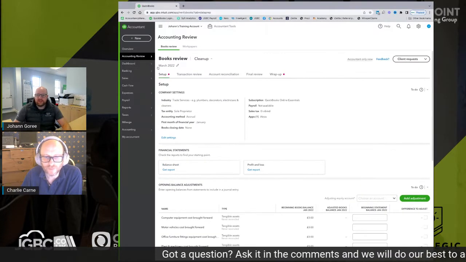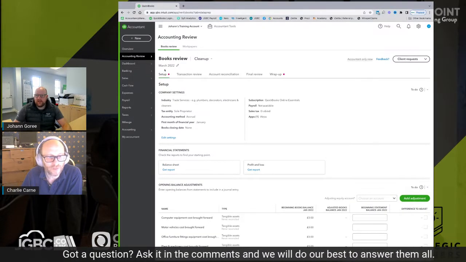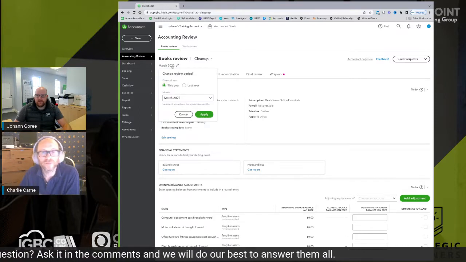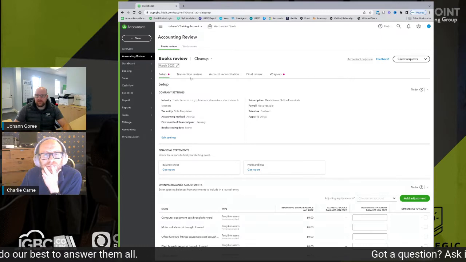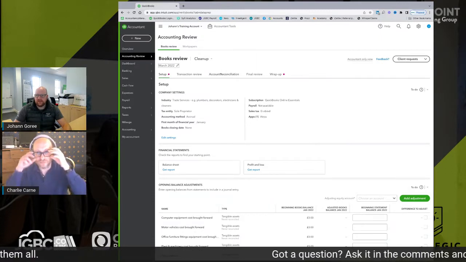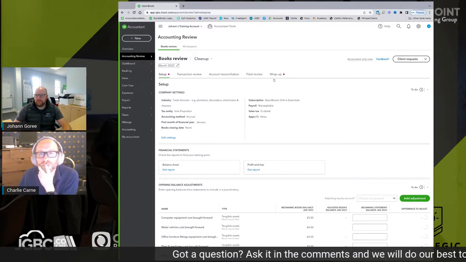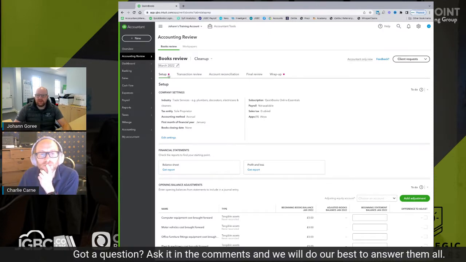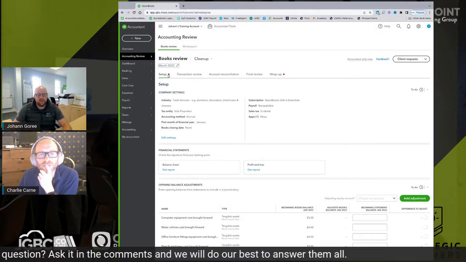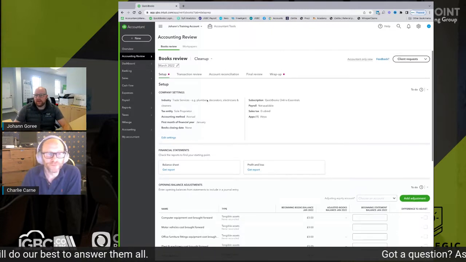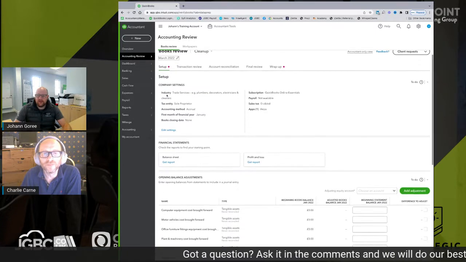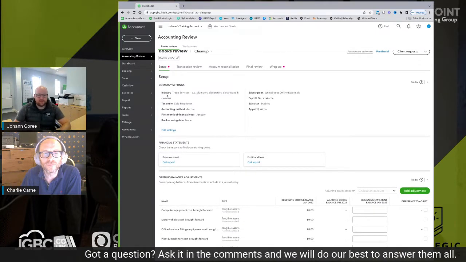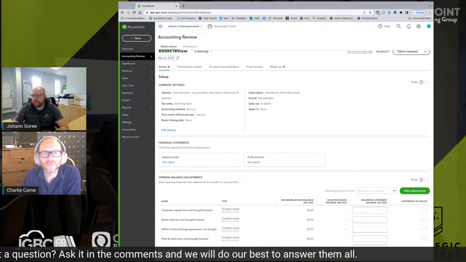So with all these tools today, you select the date that you're doing the job. And then we've got a setup tab, a transaction review tab, an account reconciliation tab, a final review, and a wrap up. Anything with a circle dot next to it is the new part that QuickBooks launched at QuickBooks Connect to help identify that. So the first thing we do is basically go through each tab and work from top to bottom. It's quite a nice, succinct workflow.